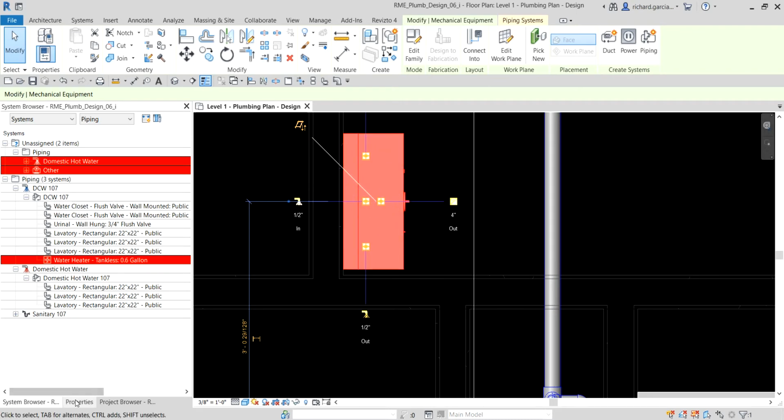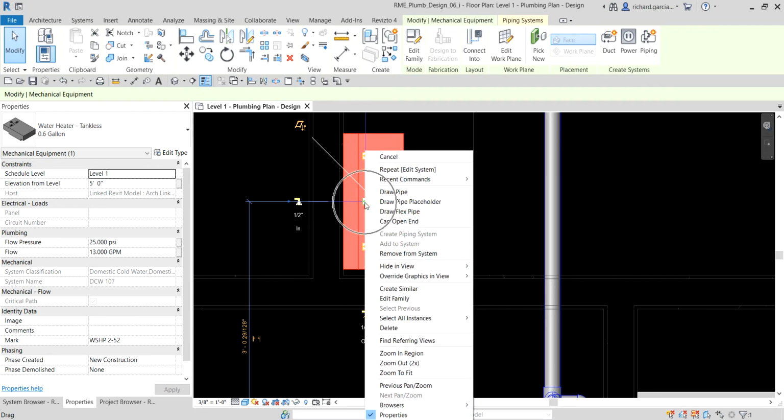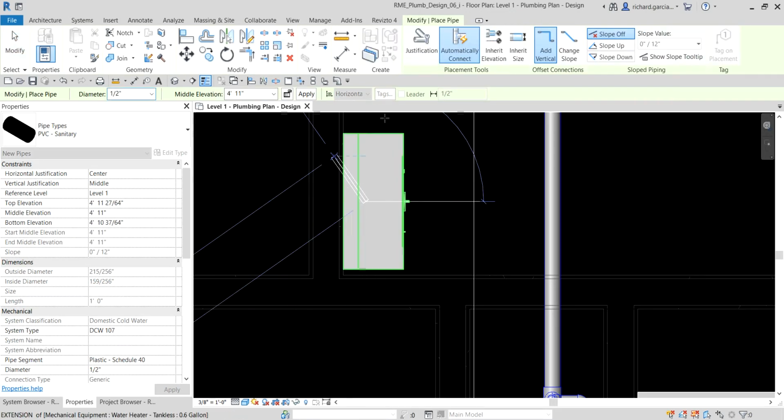Let me just check the properties. I'm going to right click this and then draw a pipe. Take note that you can also do this in the 3D view. Last time I did the piping in 3D view, so this time around, let's try to do it on our plan view. I'm going to select draw pipe, and then I'm just going to make sure automatically connect is selected.